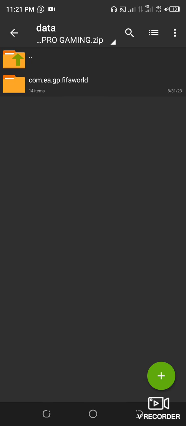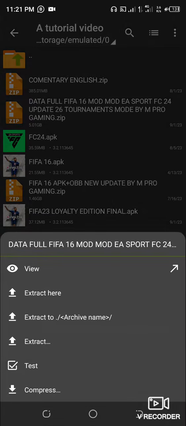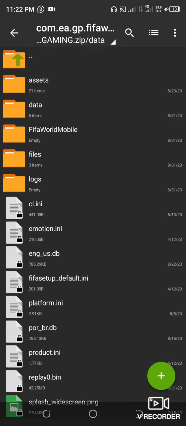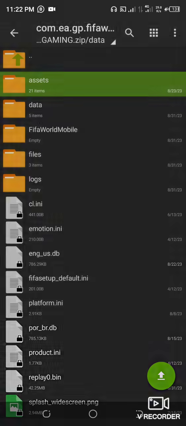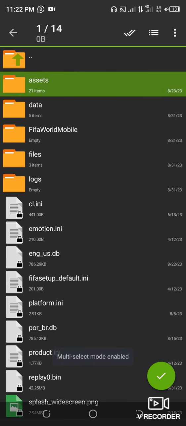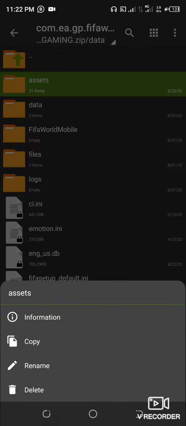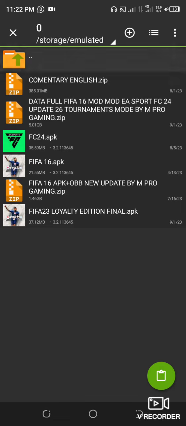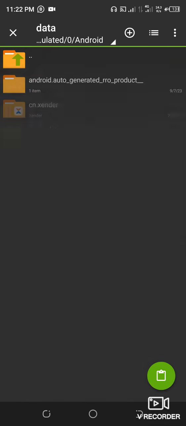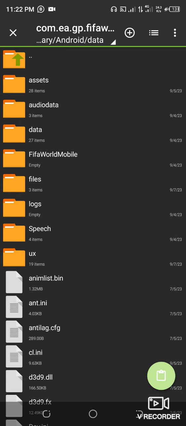What you do is this: you tap, you open, you enter this folder again. Then you copy assets, just one, by tapping on the icon at the end here, or you could just tap this one, you hold, you copy, you locate your Android data, you go to your game folder right here, and you paste here.